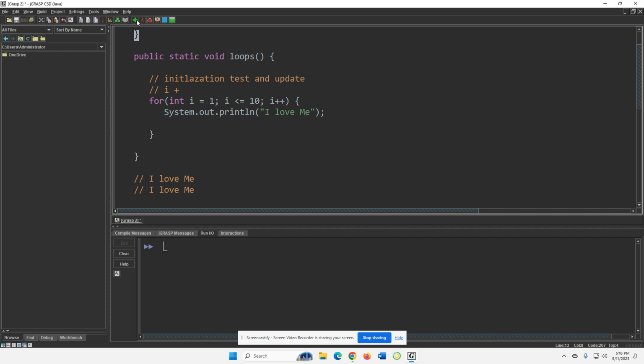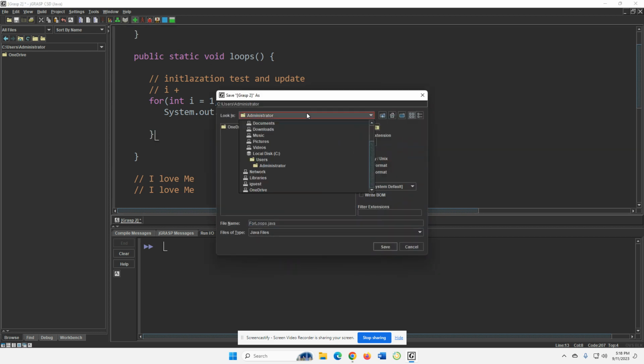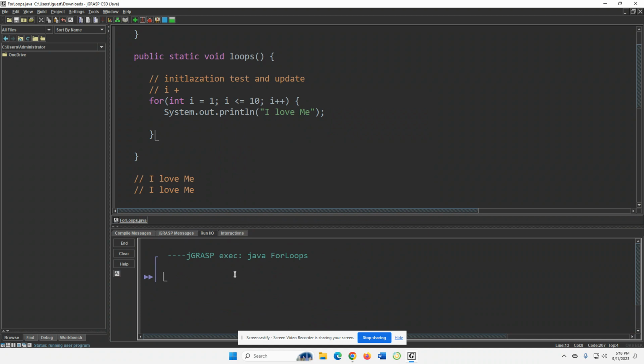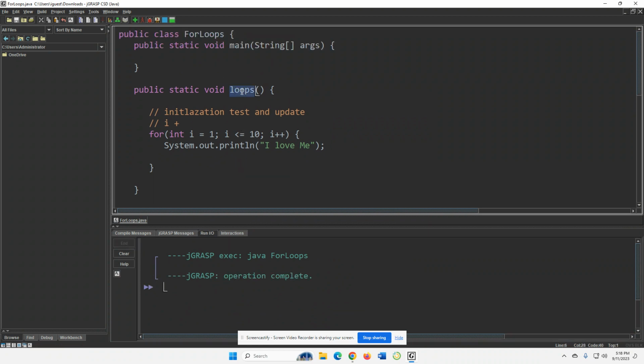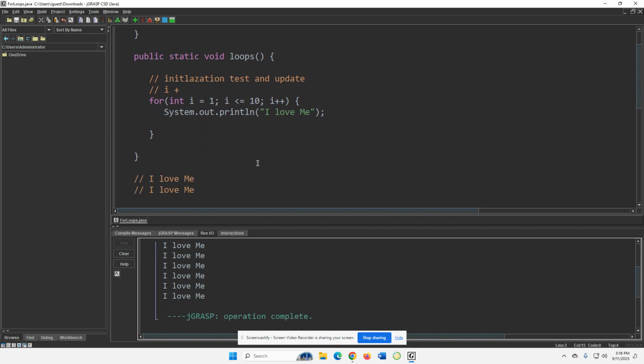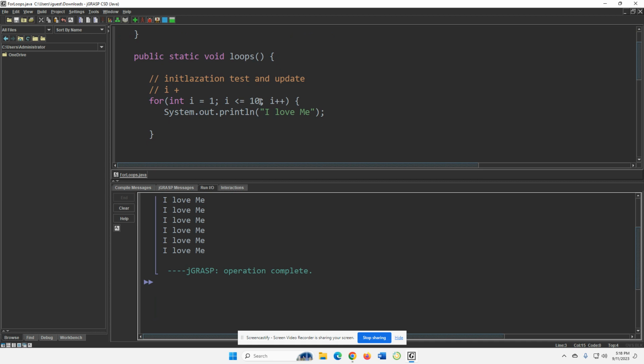So let me go ahead and compile. If I can save it. Sorry, I want to save it here. And let me go ahead and run it. And it didn't run. That's because I never called that method that I have created. I will go ahead and do that. See how it printed out 1, 2, 3, 4, 5, 6, 7, 8, 9, 10. It printed out I love me 10 times.